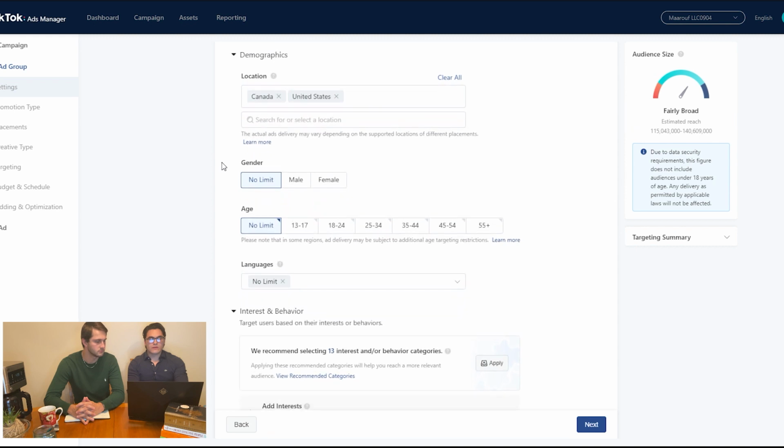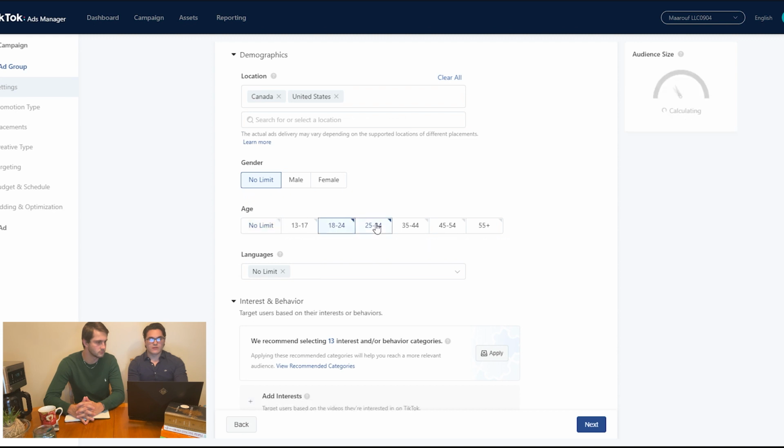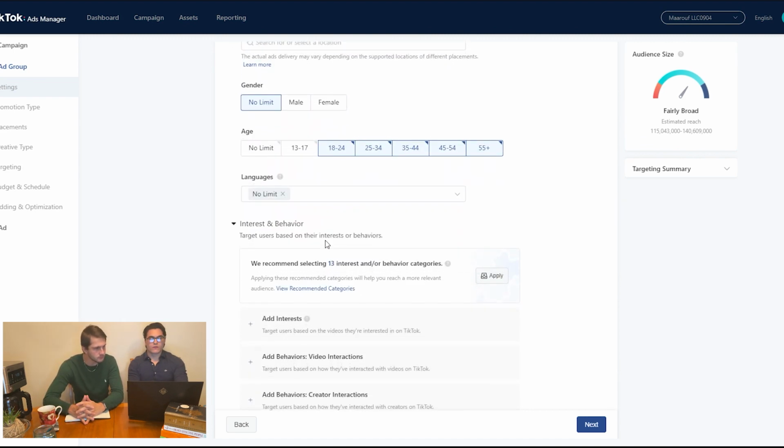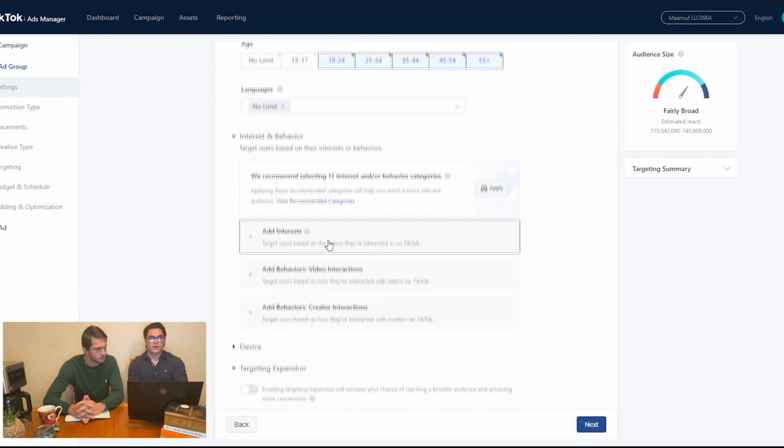So next off, gender, leave it at no limit unless you have a specific product that is only meant for female or only meant for male. Otherwise, just leave it no limit. Age, you want to select 18 to 55 plus. 13 to 17 will generally just be people who can't pay for it, that they don't own a credit card or such, are underage. You want to scroll down.